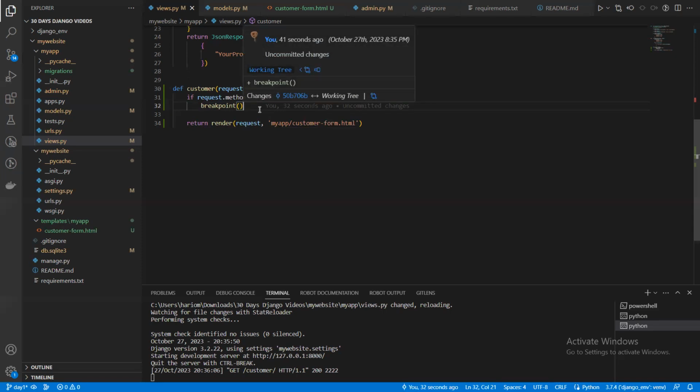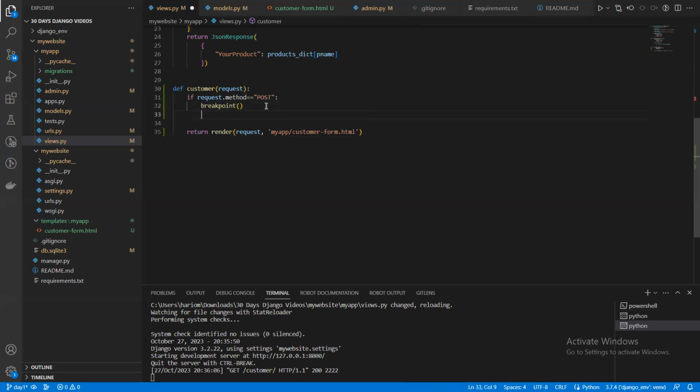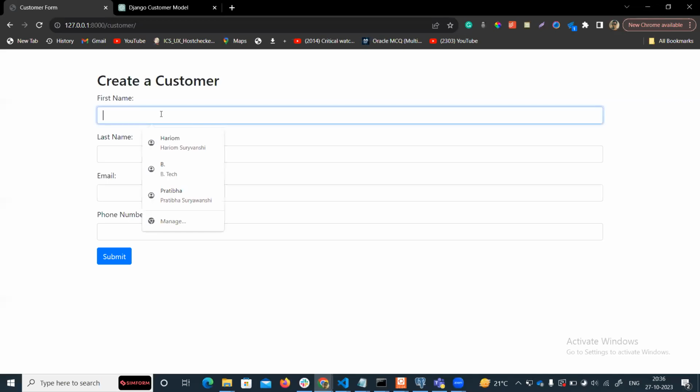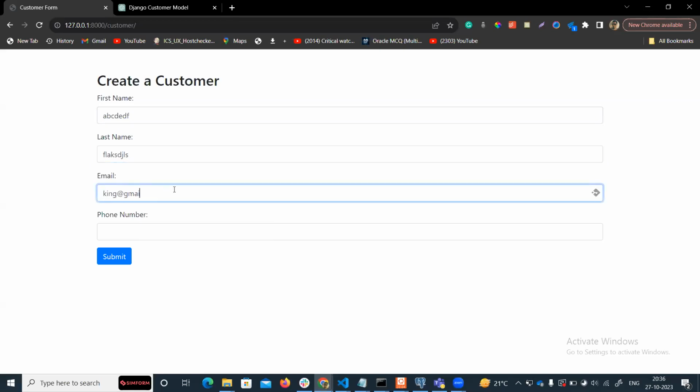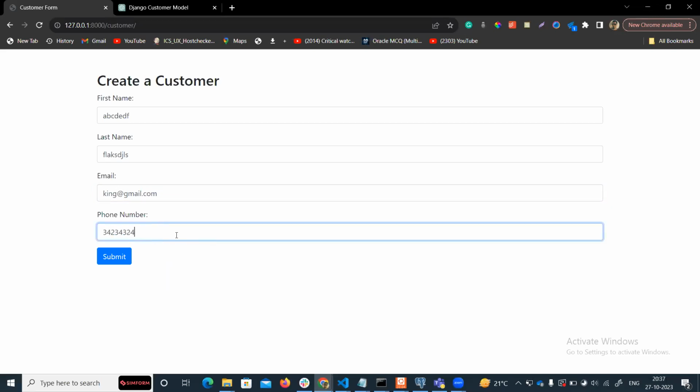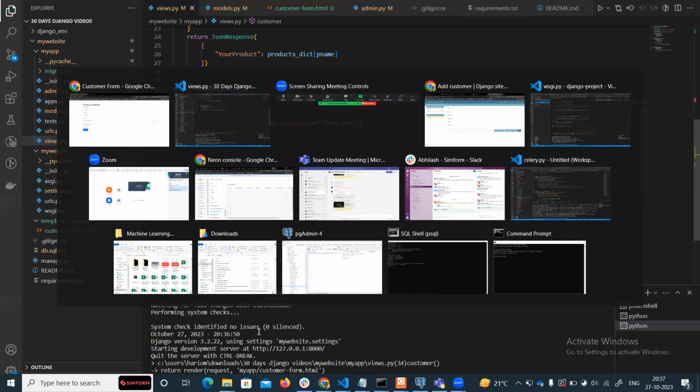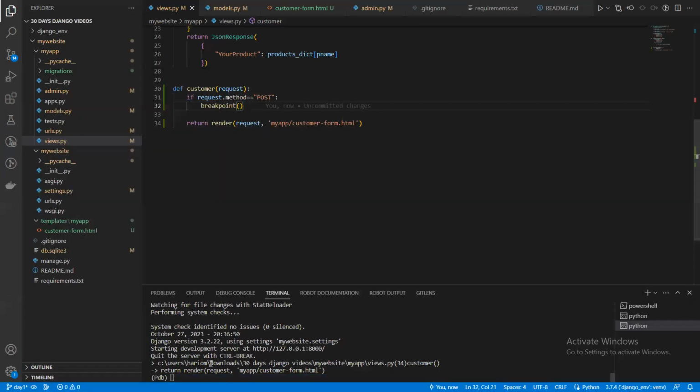Now let's see what type of data we are getting at the breakpoint. I will submit ABCDEF, and ABCD or something, email king@gmail.com, or a phone number, it can be anything. I will submit this form. It is loading, because it got to this breakpoint, so the code is going to stop here.